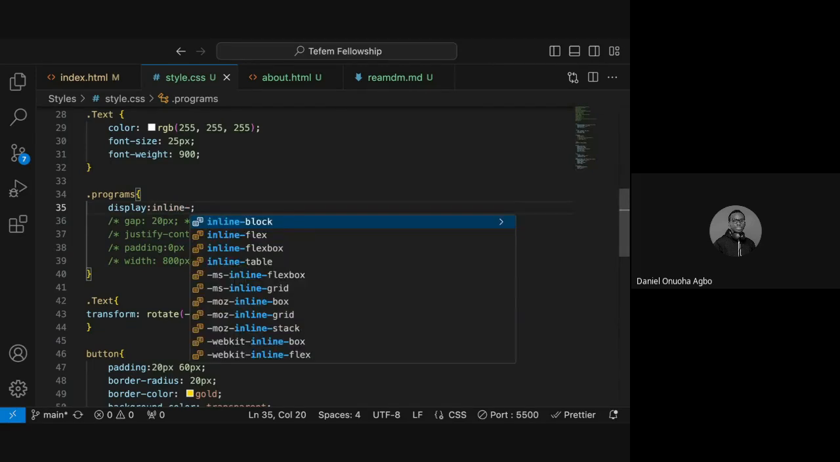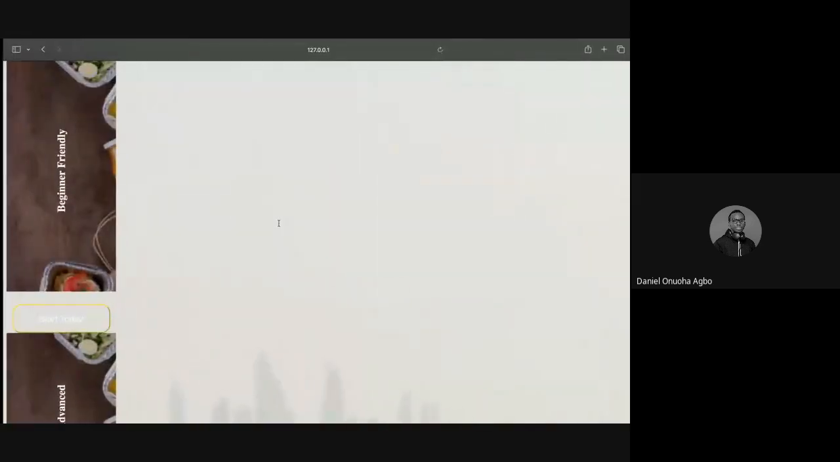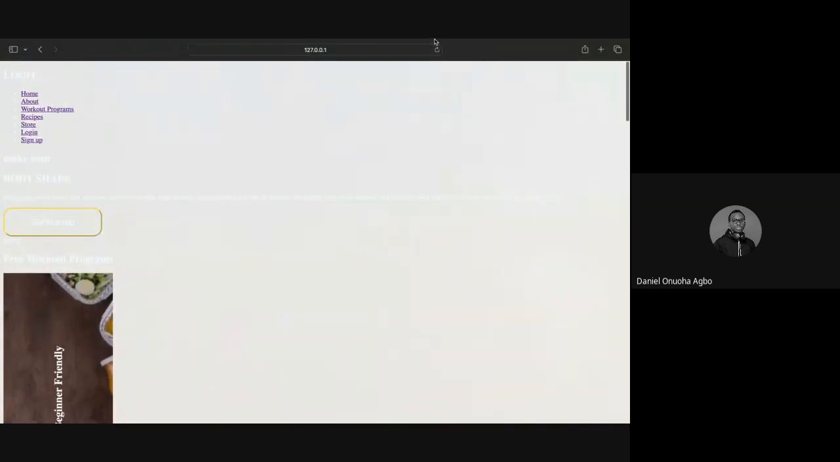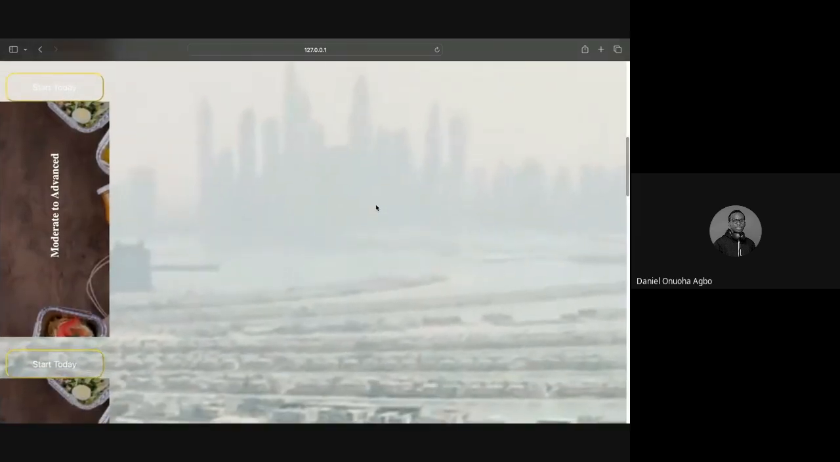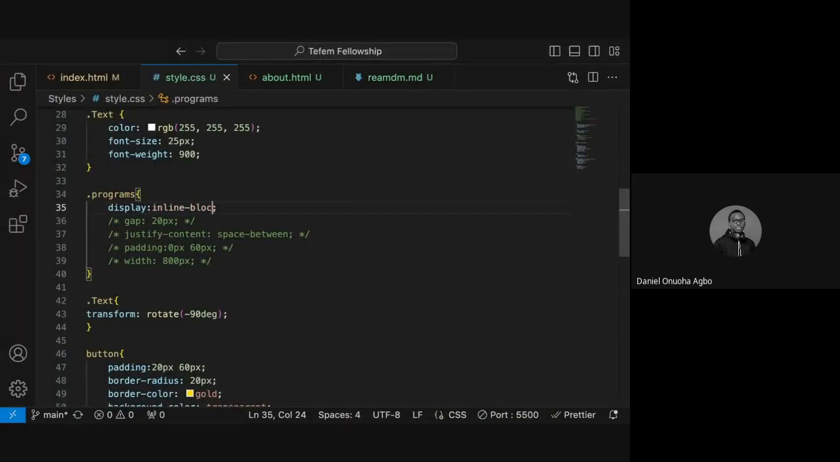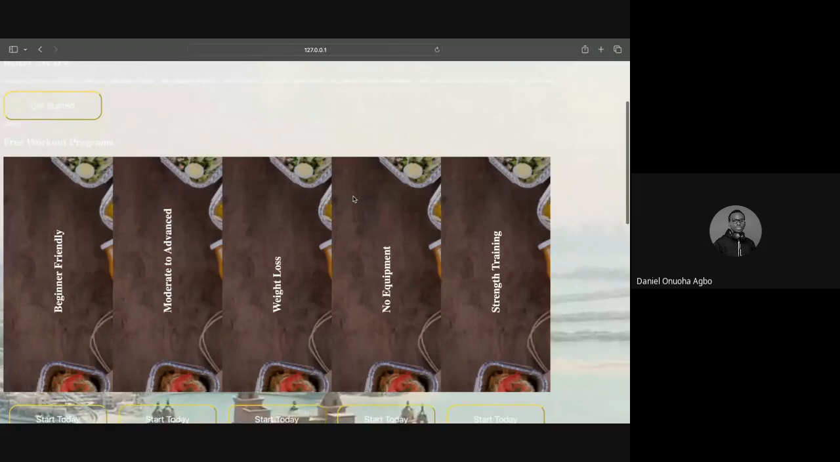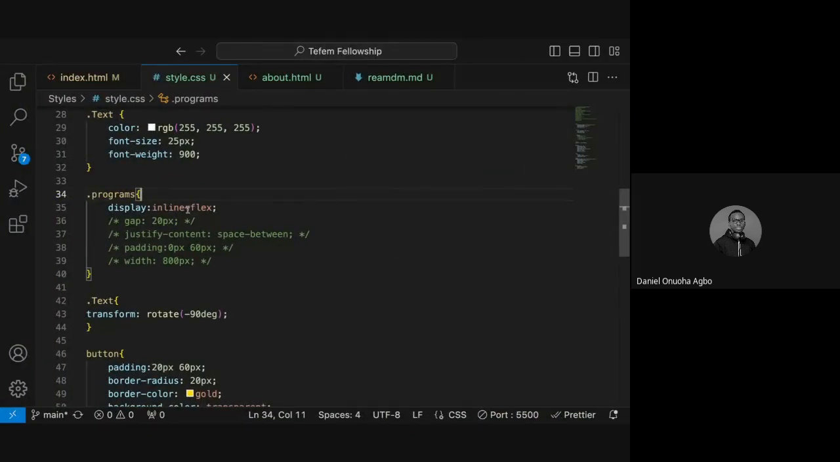So let's try inline block. If I use inline block, what happens? It didn't work. Let's try inline flex. Inline flex works. So the best thing to use is flex, because flex gives us the ability to do what we want. We can do a lot. We can kill a lot with flex.